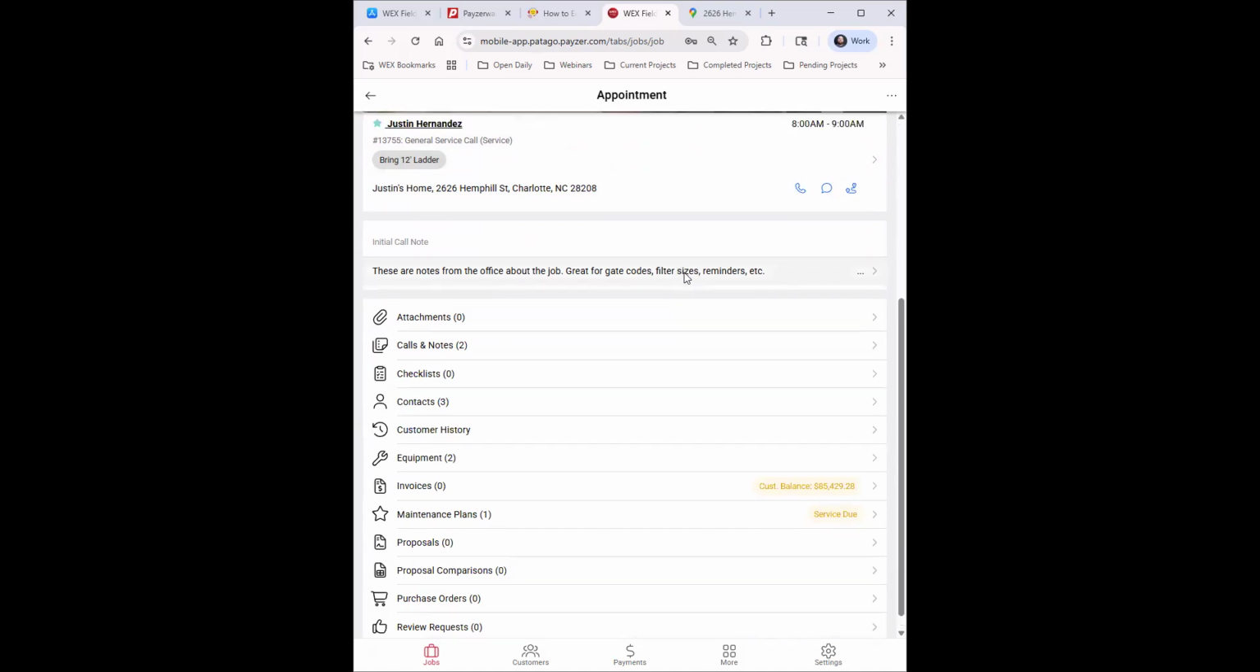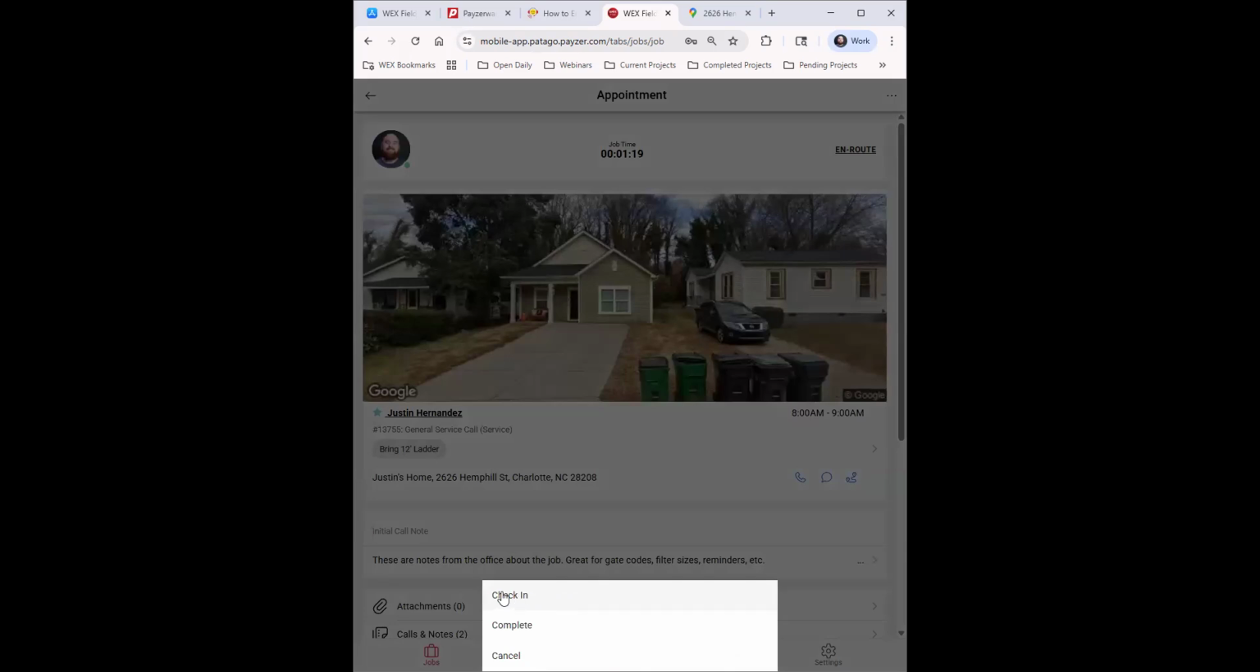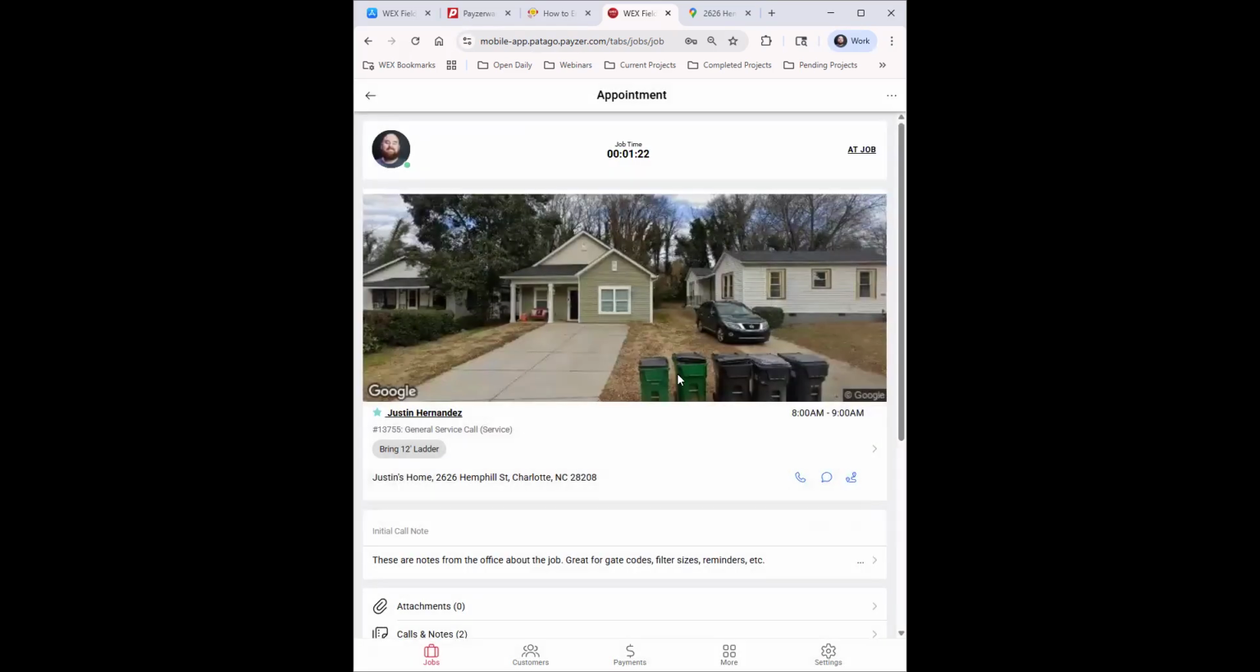And so now that I'm here at the job, I can tap my job time clock again, and I'm just going to select check-in. And that will put a timestamp that now I have arrived at the job. It will update the status to at job. And in the office, they'll be able to see graphically that I'm at the job doing the work. And now we will go in and do the work.